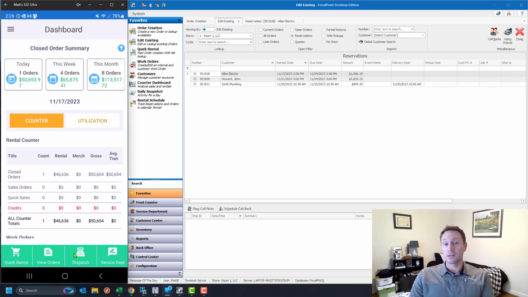But down here on the bottom, this is really neat. These are shortcuts that we give to you to where you can access things really quickly and easily, like Quick Rental. And actually in Quick Rental, not only can you create a new rental, but you can also create a reservation. So you can do a future dated order as well through this function. It also allows for returns. If you need to return something, you can do returns in here as well.